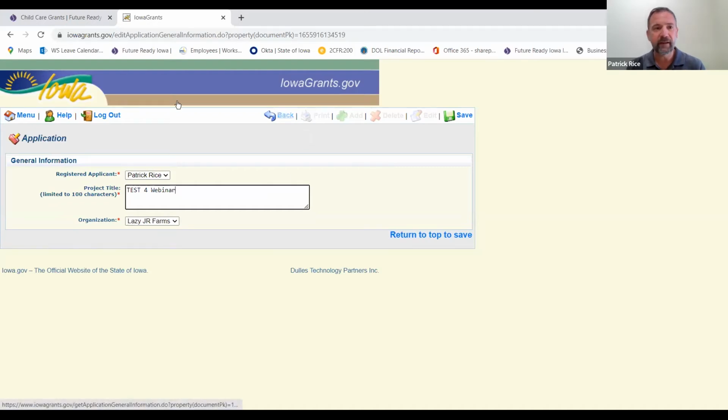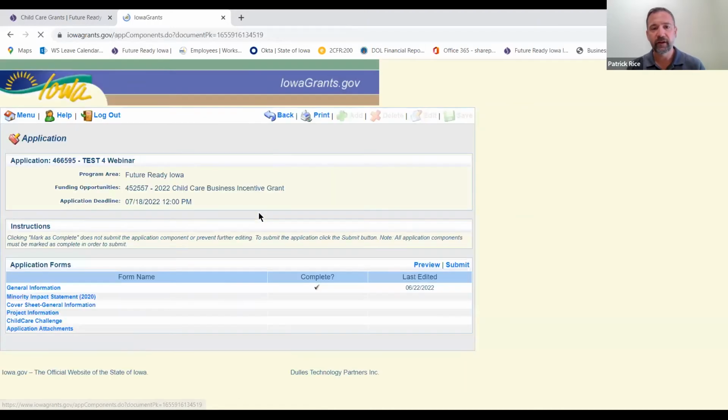If I ever want to go back and not go back to the main home screen, you can just select the back arrow button, and that'll take you back to the different sections of your application. You do have to make sure that all of these are completed in order to have a completed application submission.